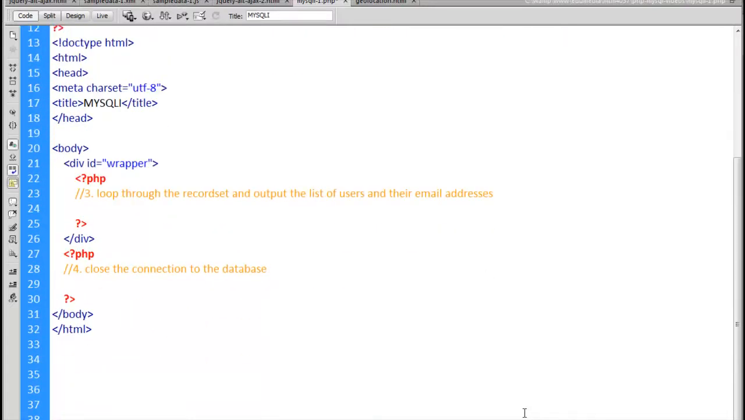And then down here inside the body, inside my wrapper div, part 3, I'm going to loop through the record set. So my query up above to fetch all the users, I'm going to loop through that record set, writing out one row at a time. I'm going to write out the username and the email address. Each one of them I'm going to put inside of a paragraph, so I'm going to have a series of paragraphs on the page listing those off. And the final 4th part is to close the connection to the database. I'm actually going to put that in here right now.